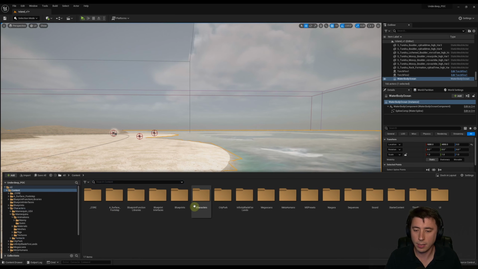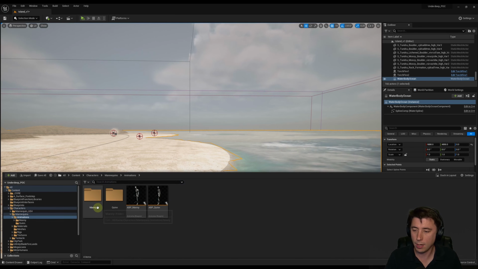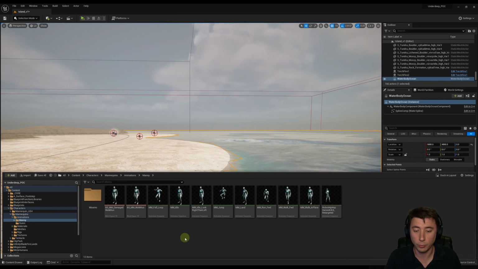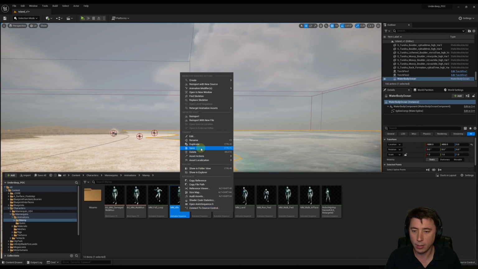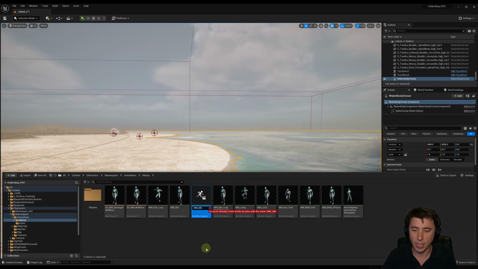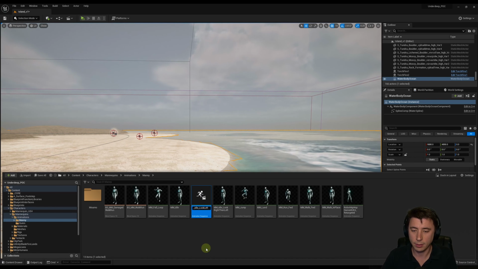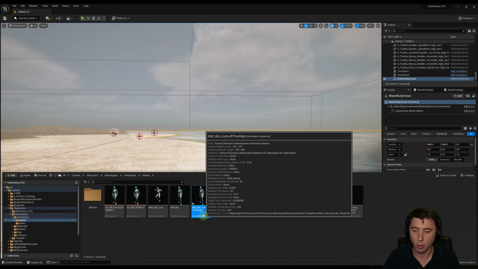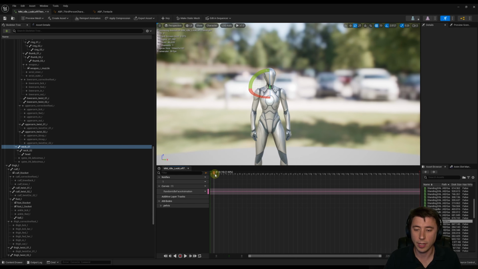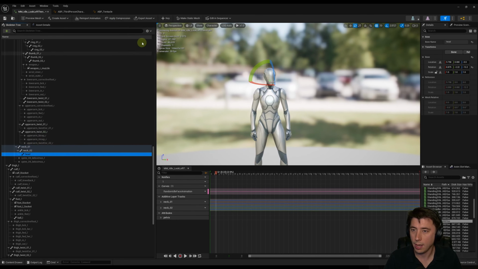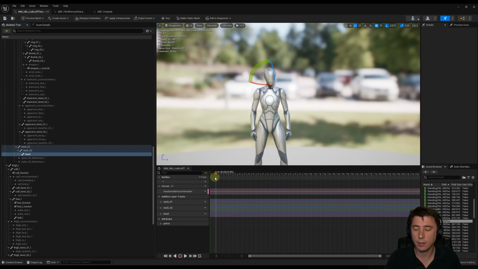So let's go back to content, characters, mannequins, animations, Manny. You're going to know this folder really well. Right click on idle and duplicate. And this one is going to be idle look left, then right. And we'll go into that. So once again, we'll set our baseline keys. And really, I don't mind doing this a second time because honestly, this is a good skill to have. So neck 01, key, neck 02, key, head, key. The more you do this kind of stuff, the faster it'll get.